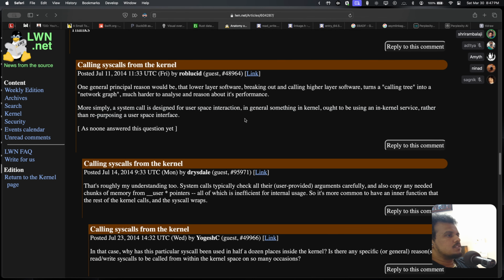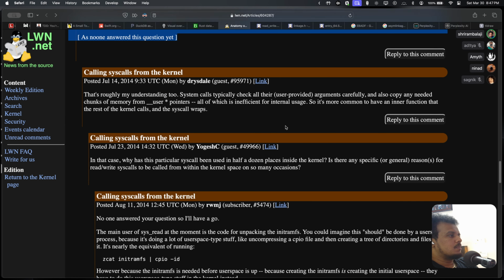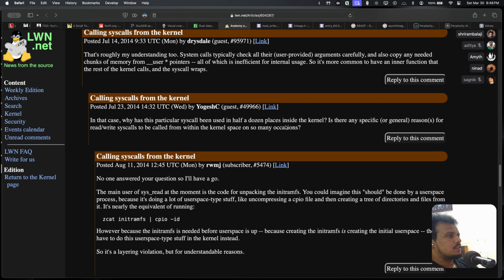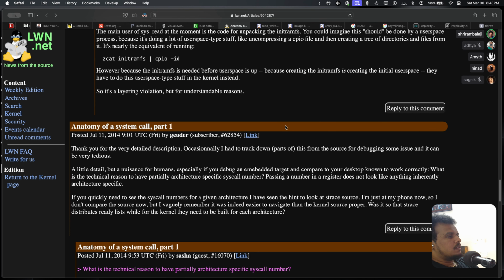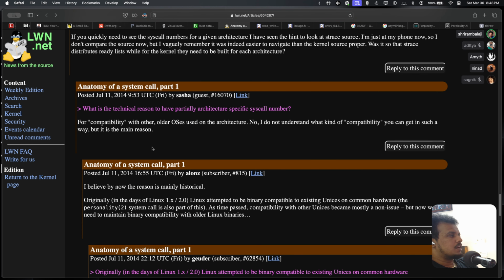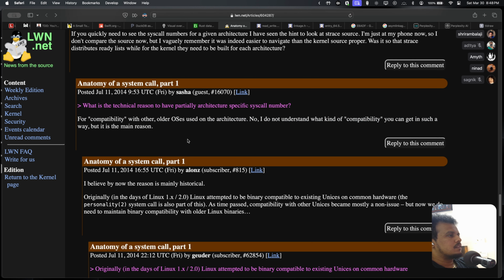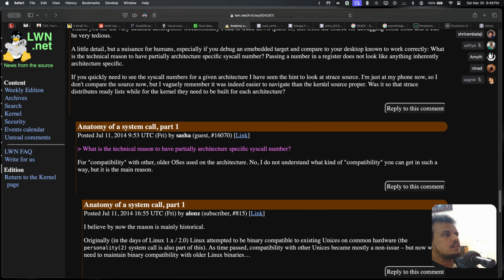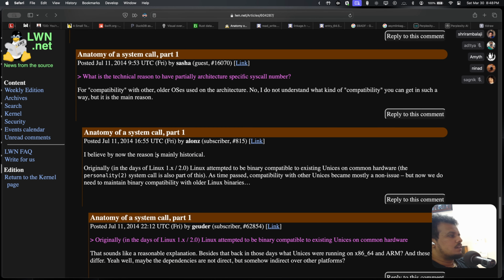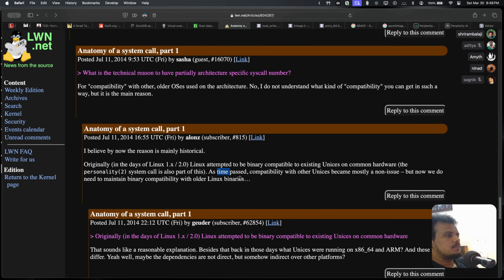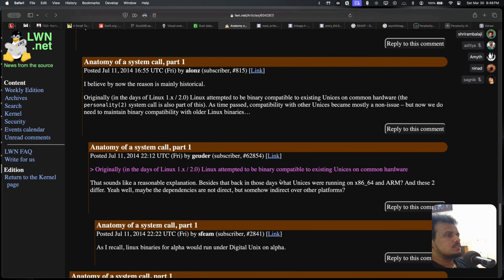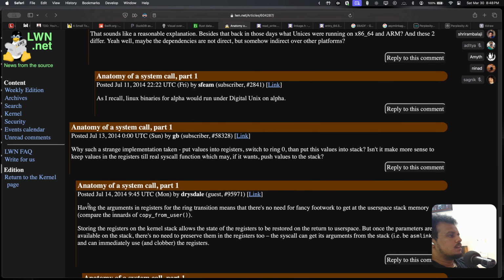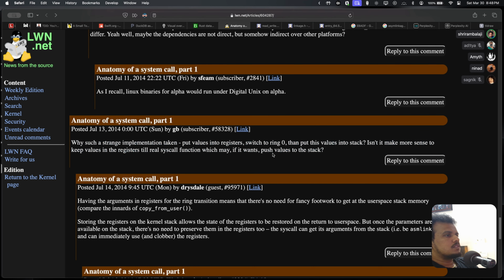It's defined for user space interaction. I'm just reading comments. I'm just seeing if there are any questions that we didn't look at. Attempted to be binary compatible to use some hardware.